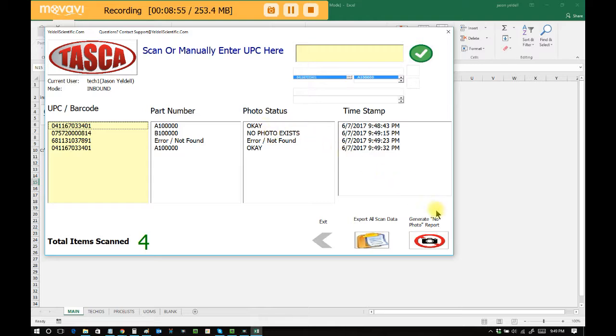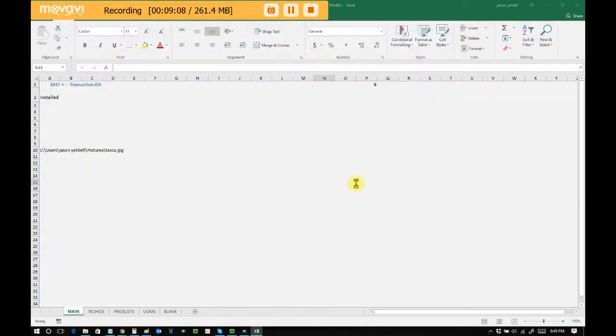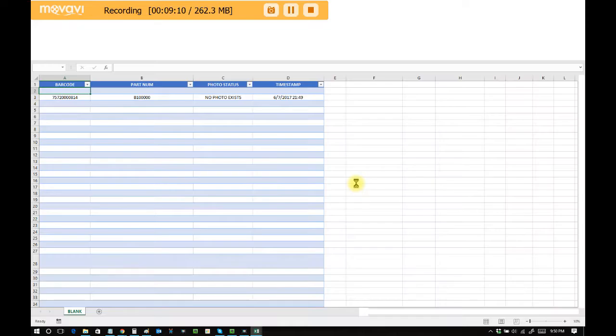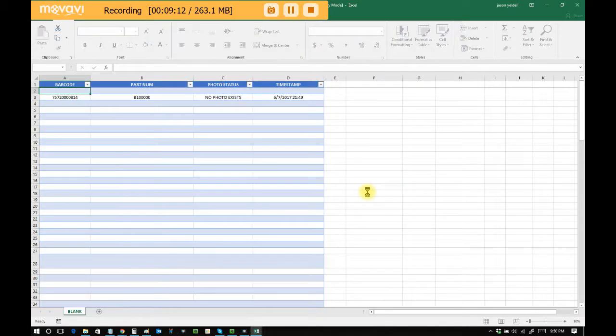So at this point, we can generate a secondary spreadsheet of all items that have never been photographed out of the items that we scanned by simply clicking on Generate No Photo Report. And it will automatically generate an Excel file detailing items that have not been photographed based on what we have scanned. And as we know, it was only this one item corresponding to this barcode, part number ID, the status of no photo, and an associated timestamp.